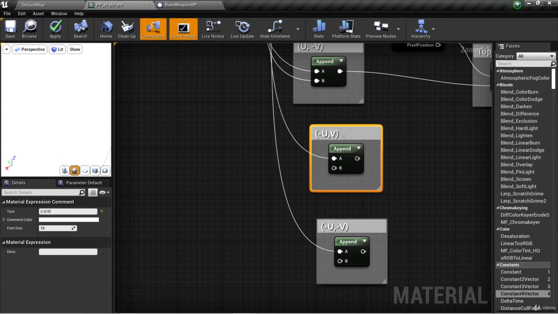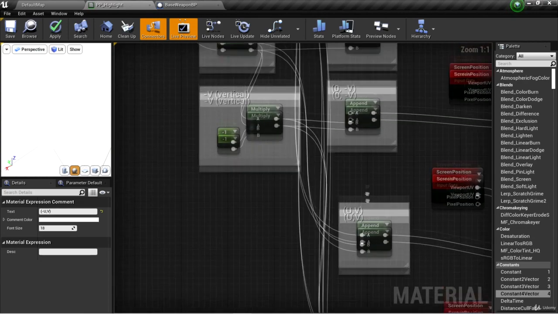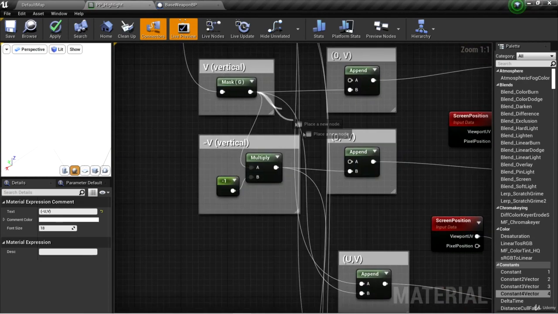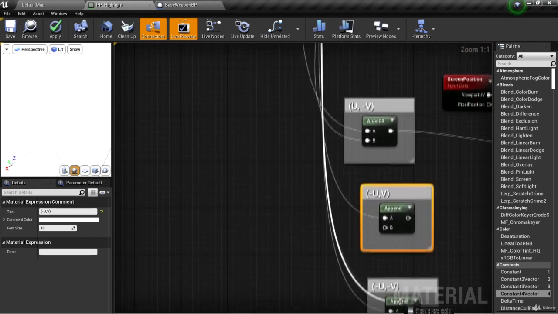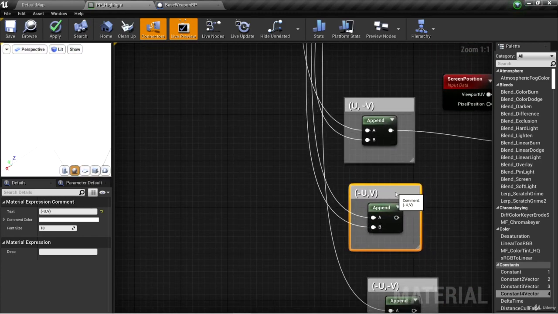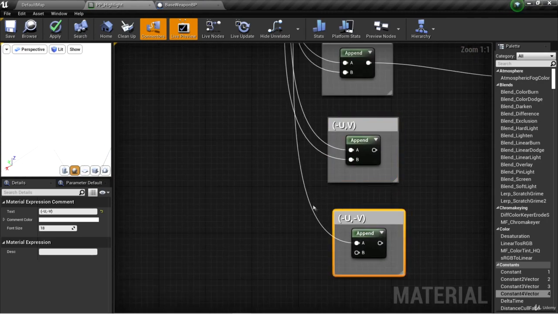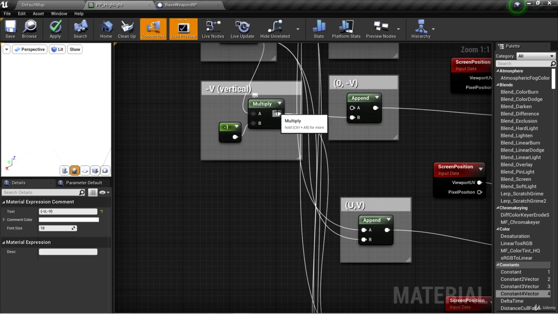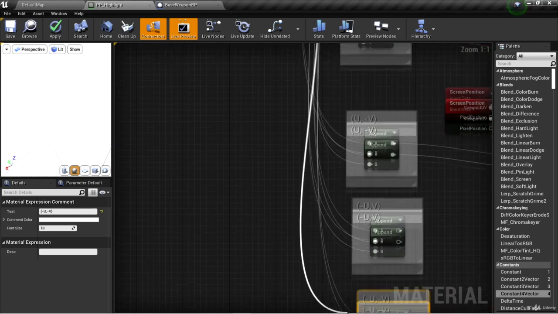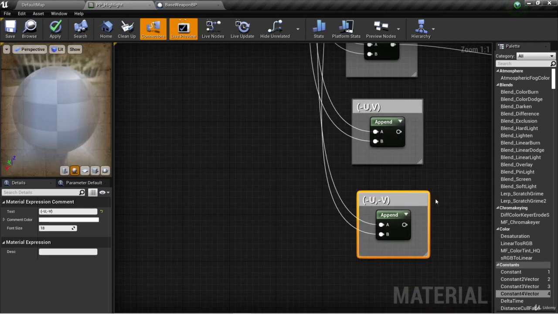Now for this one, we need the positive V. So let's scroll up and find positive V. Here it is. And we'll stick that into the B input value. And then for negative U, negative V, we need negative V. So right up here is negative V. Get that value and plug it into B for negative U, negative V.